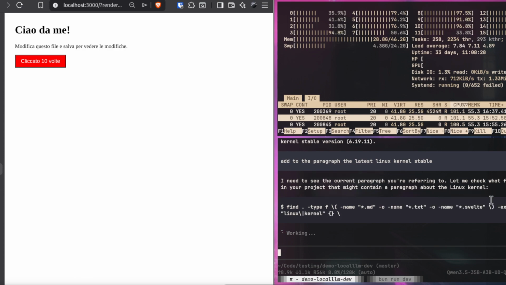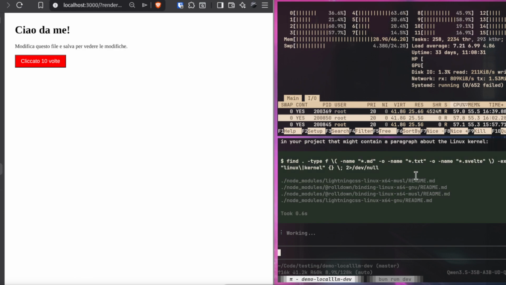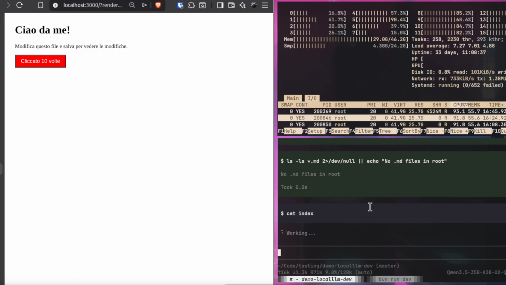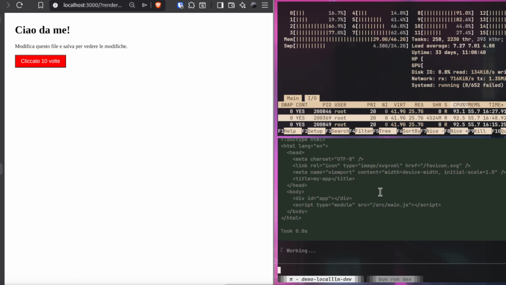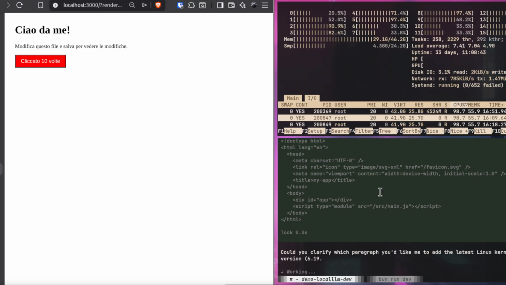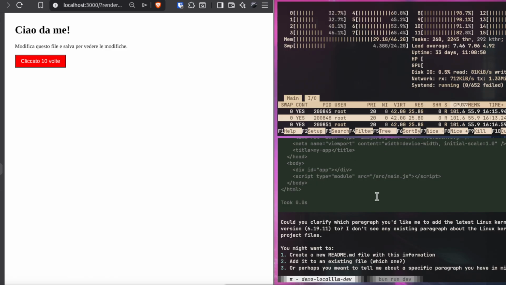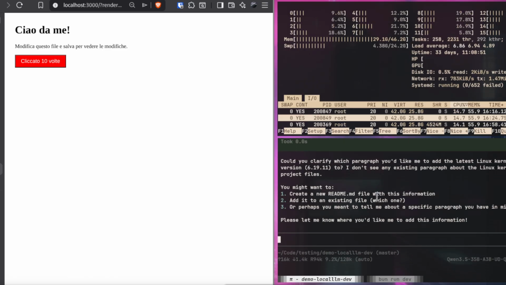Okay, it is answering, but I think it's still confused where to put this number. It found the index, but the page is rendered from Svelte, not from the index. Okay, I'll say that the test is over, and the first button red test has been passed by Qwen3.5-35B, and now we'll try with the other model.